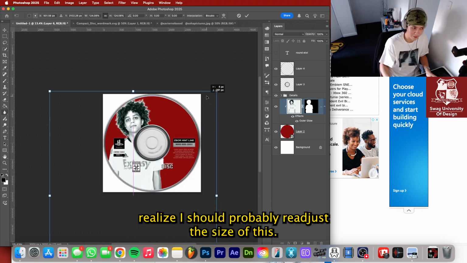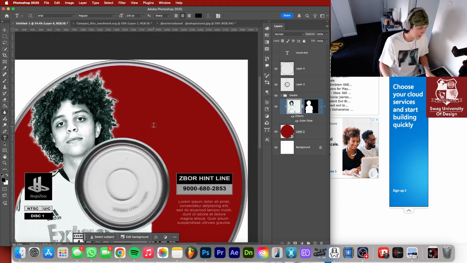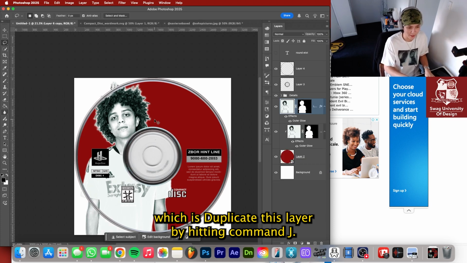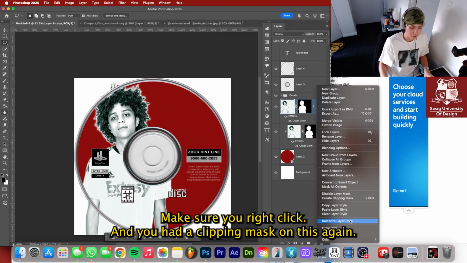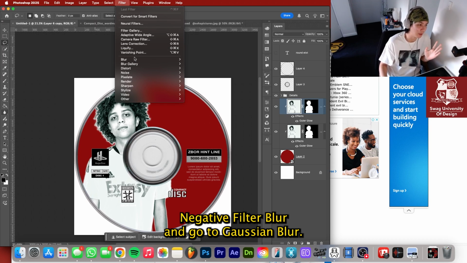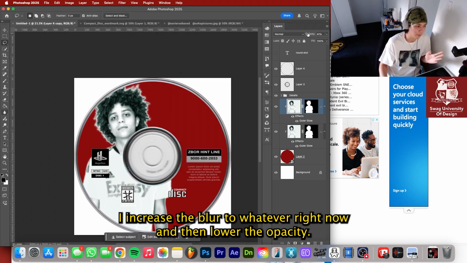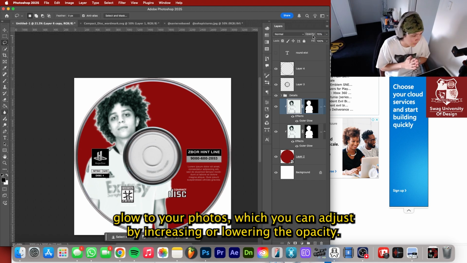I realize I should probably readjust the size of this. Now there's one more thing you need to do real quick, which is duplicate this layer by hitting Command J. Make sure you right click and you hit clipping mask on this again. Now go to filter, blur, and go to Gaussian blur and increase the blur to whatever right now, and then lower the opacity. Now this will give that kind of dreamy glow to your photos, which you can adjust by increasing or lowering the opacity.